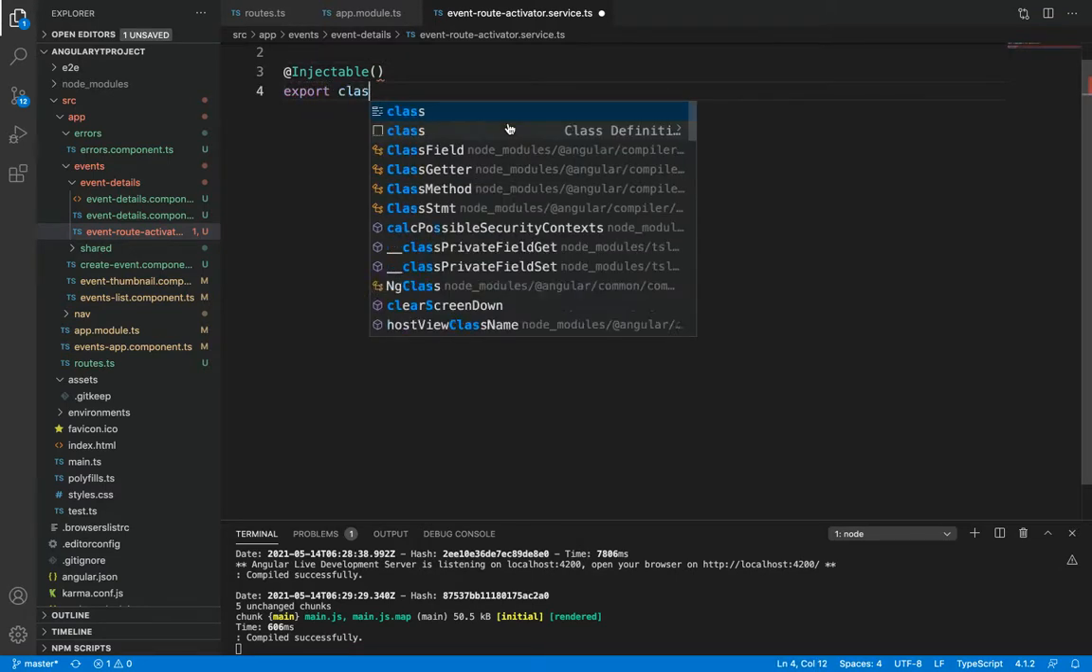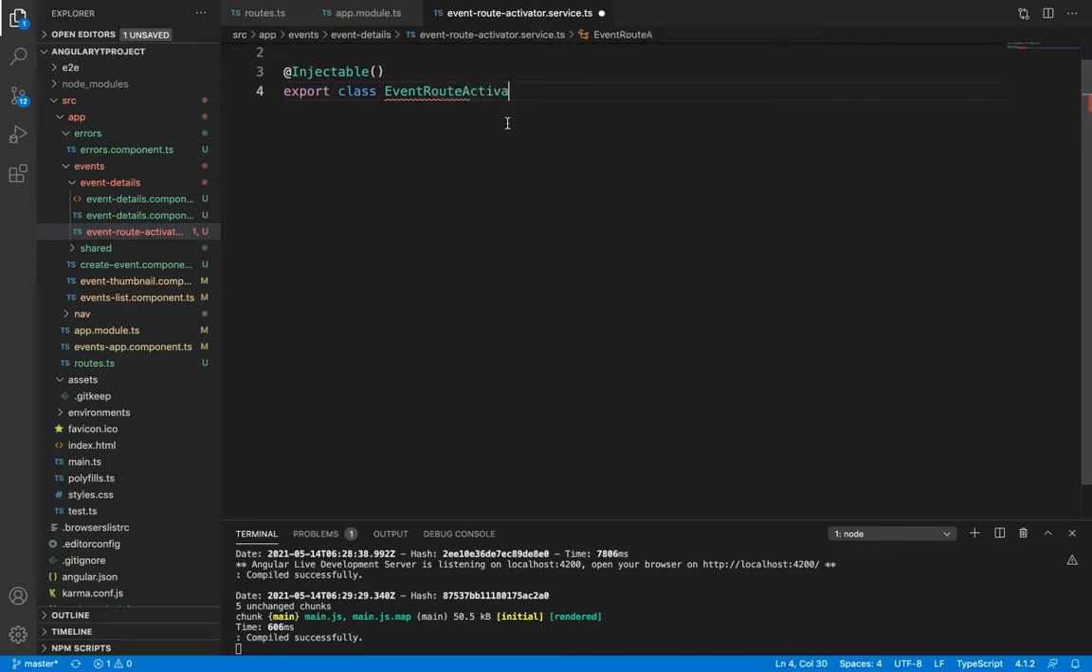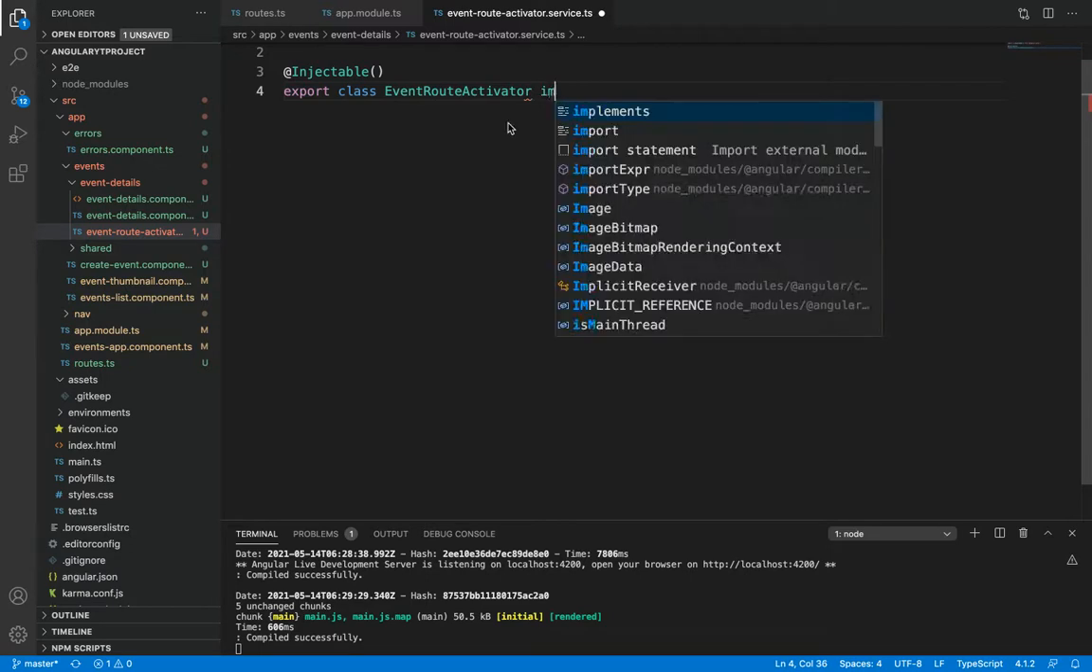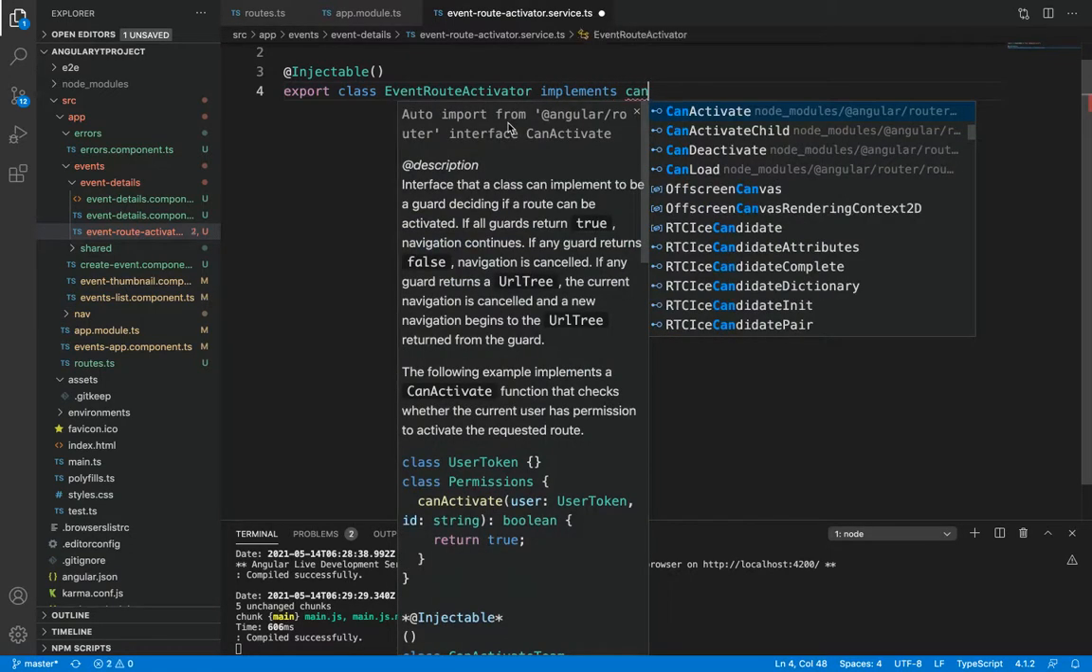and I'll provide export class EventRouteActivator, and this EventRouteActivator has to implement CanActivate. If you observe over here, CanActivate is an interface that a class can implement to be a guard deciding if a route can be activated. So that is the use of this. This is the interface we are making use of, CanActivate.